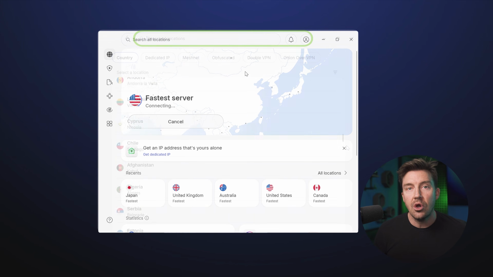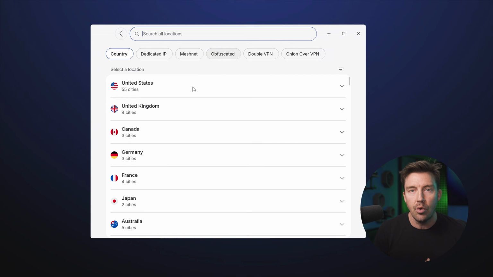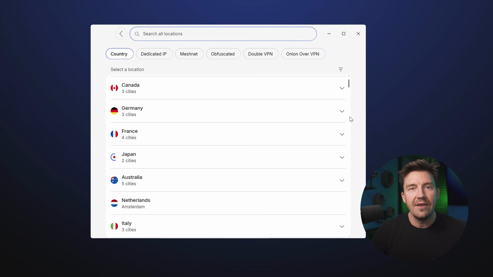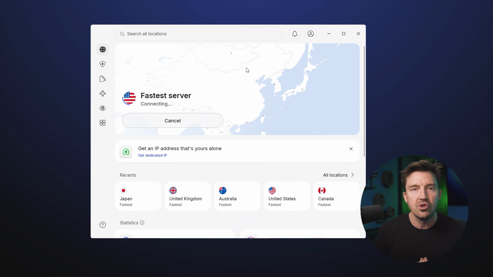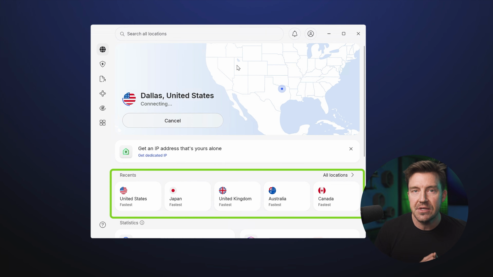To start using NordVPN, you can either use this server choice suggestion in the dashboard, or you can go to the search bar and find the country right away instead of scrolling through this massive list of over 120 countries. After you've used any of these servers at least once, they will also pop up in the recent connections section so you can reconnect to any of them in one click.